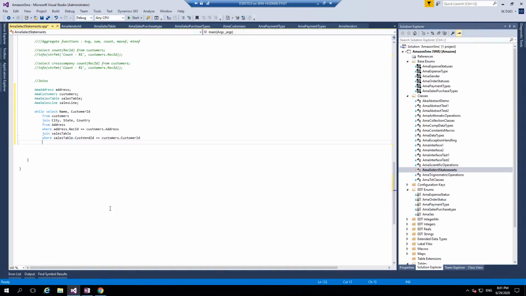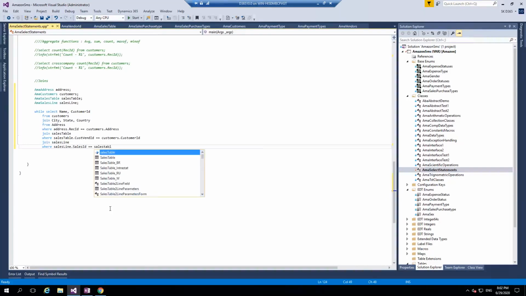Okay, join sales line where sales line dot sales id equal to sales table dot sales id. Done. We wrote the big query by using 4 tables.